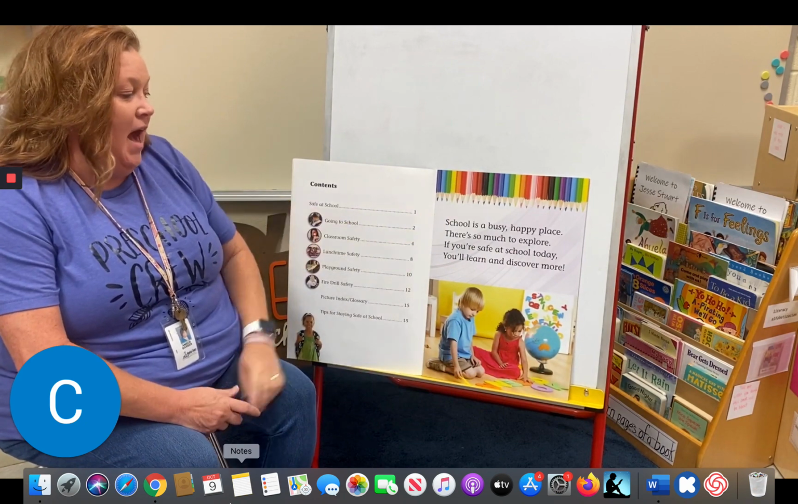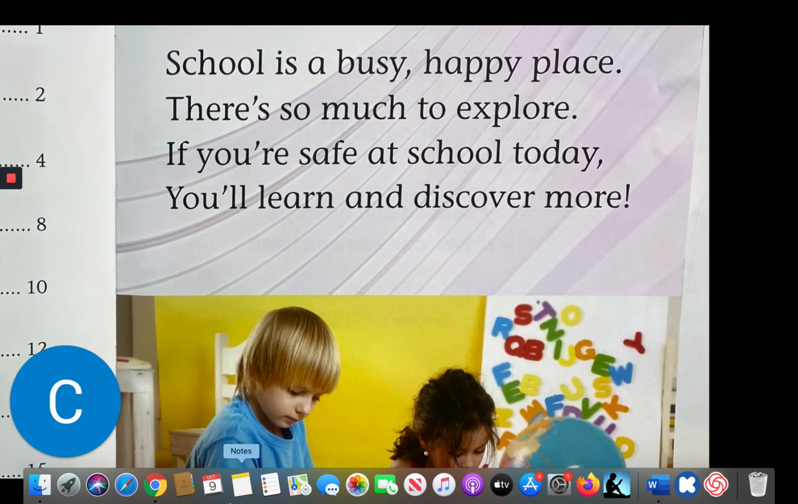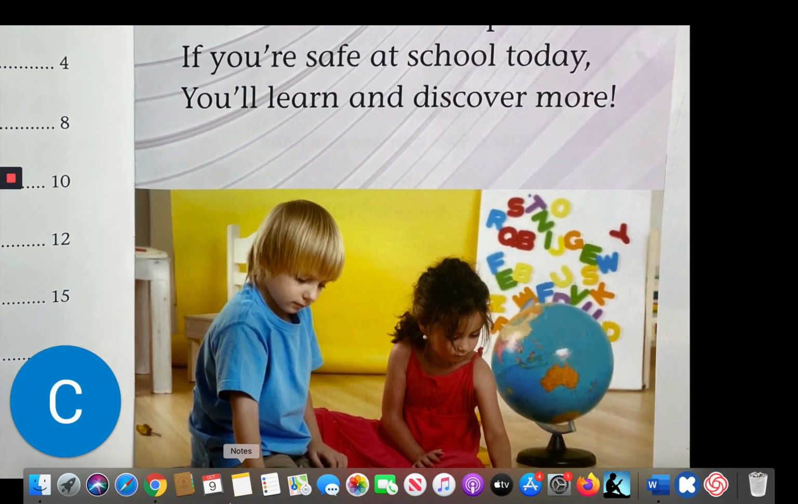School is a busy, happy place. There's so much to explore. If you're safe at school today, you'll learn and discover more.